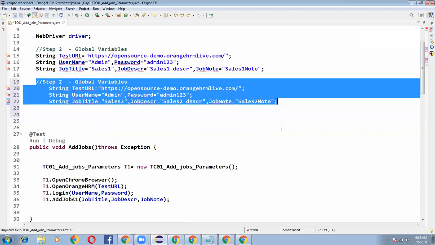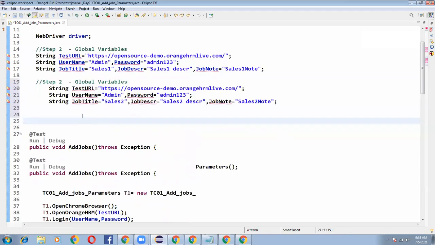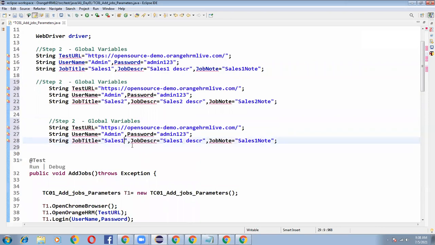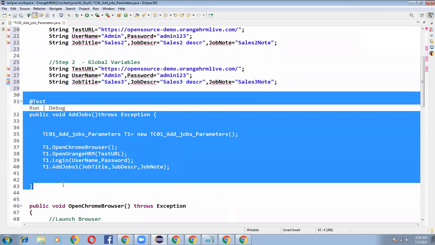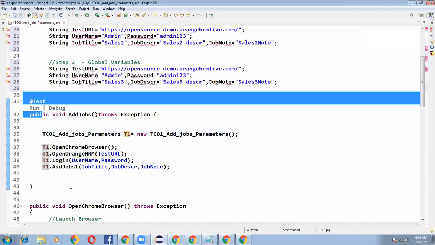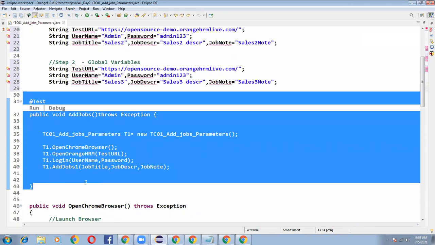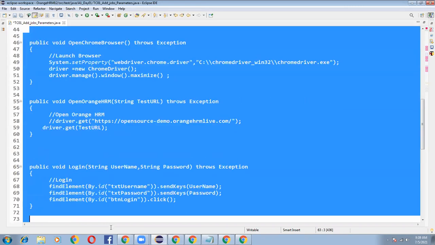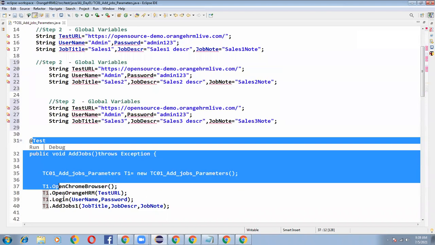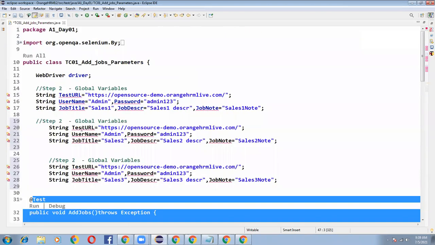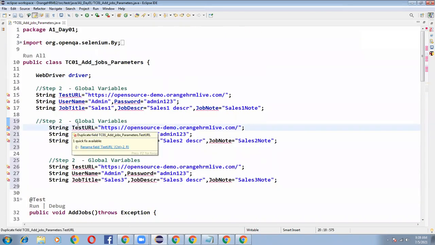And again I want to execute my test, with sales3 description and sales3 note. So I want to execute the same main test with the third set of input data. I don't want to change any of this logic, and I don't want to touch any of these below methods also. But how can I execute my main test for different sets of input data? Just my input data is changing.